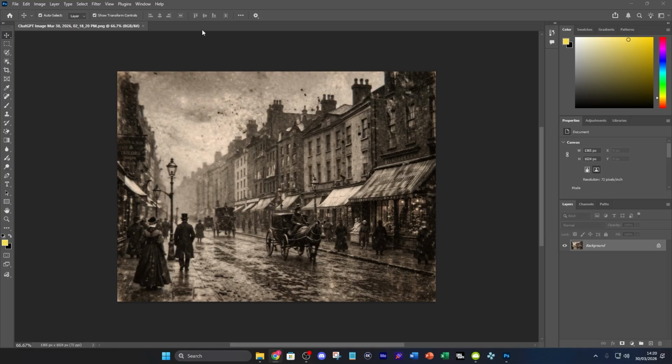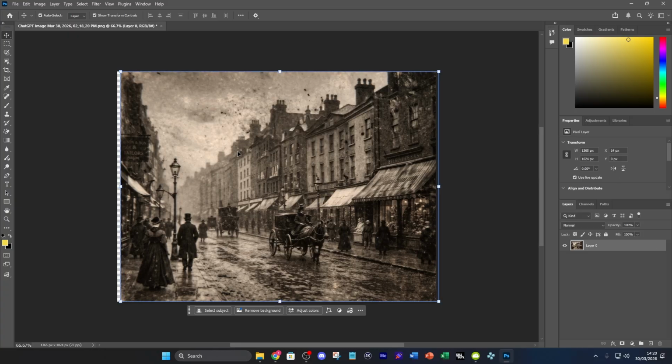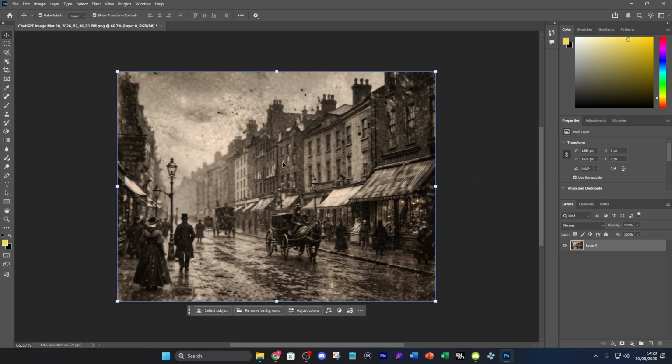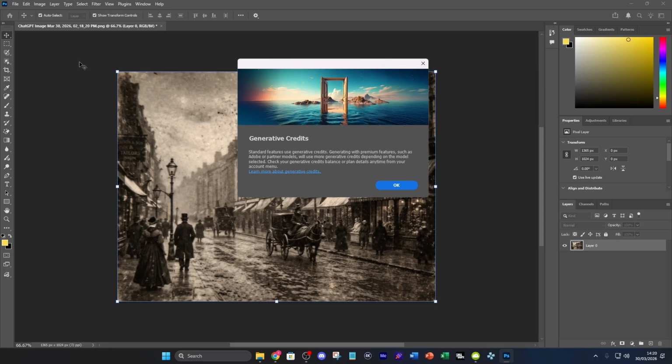So once you have your image in your project, all you want to go ahead and do is make sure you want to convert it to a normal layer first. And now it's a normal layer because before it was just a background image since it's the only layer. And then all I want to do is go to image on the top left and I'm going to see generative upscale. So what I want to go ahead and do is click on that right there.